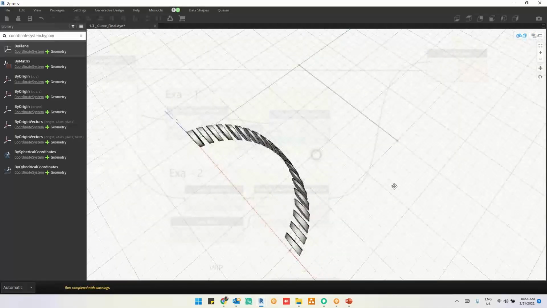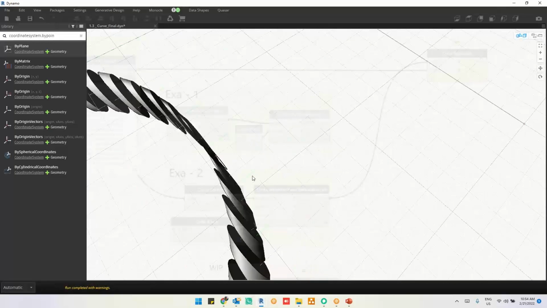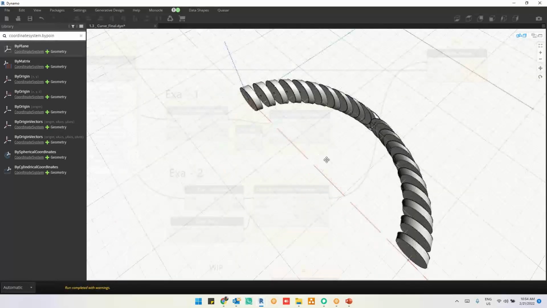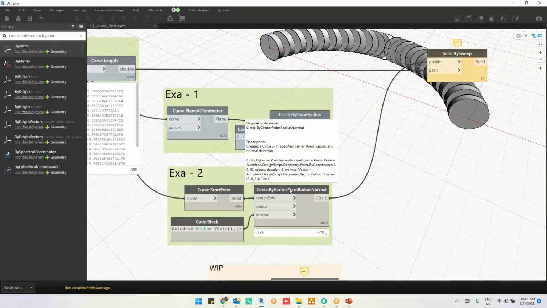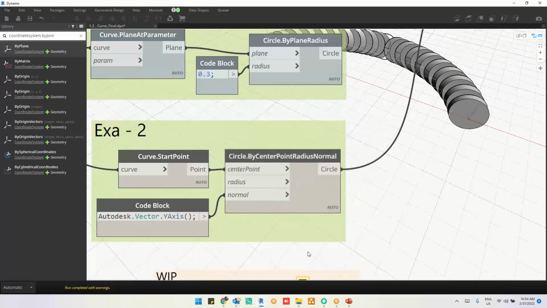This looks something different, and there is no proper shape next to it. If you notice, that's because of this node, Circle.ByCenterPointRadiusNormal. The normal is a vector that I can change. Try to understand, every node has inputs. I have a center point, I need a radius, and I need a direction. Normal is generally what we call a direction.